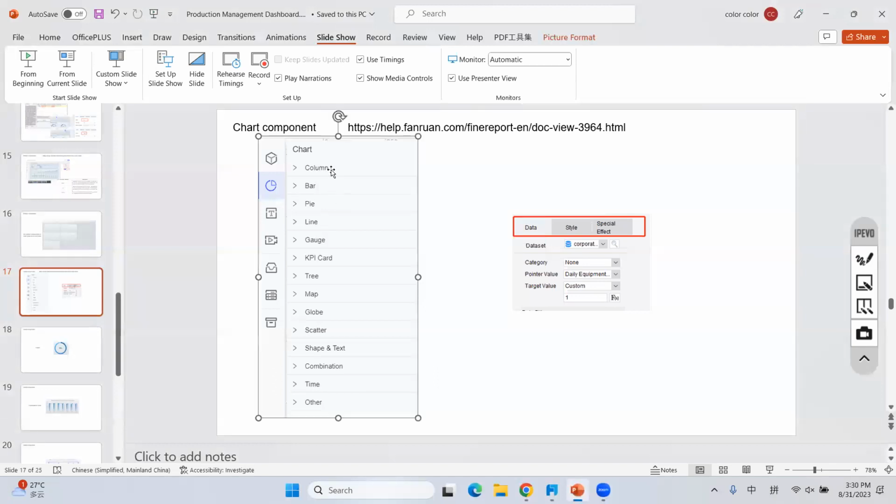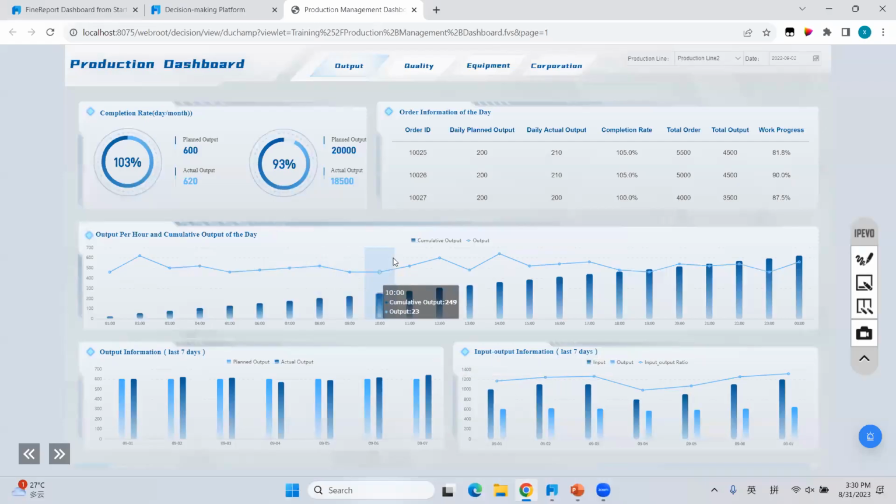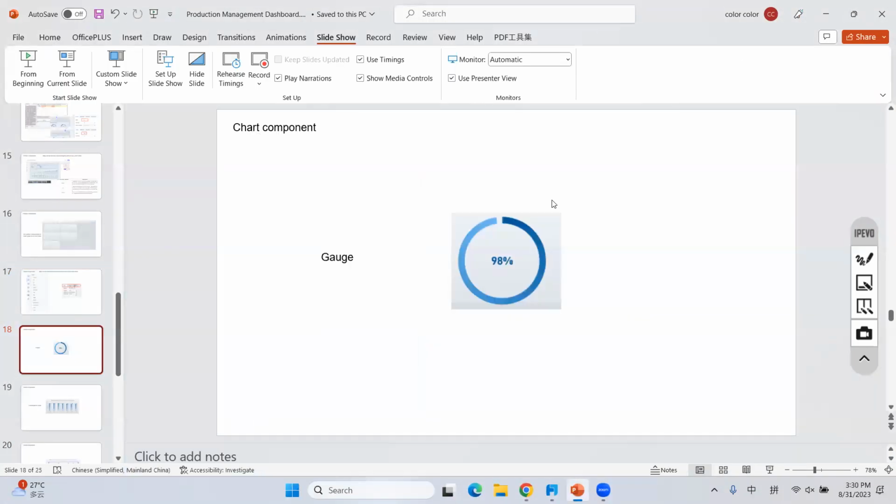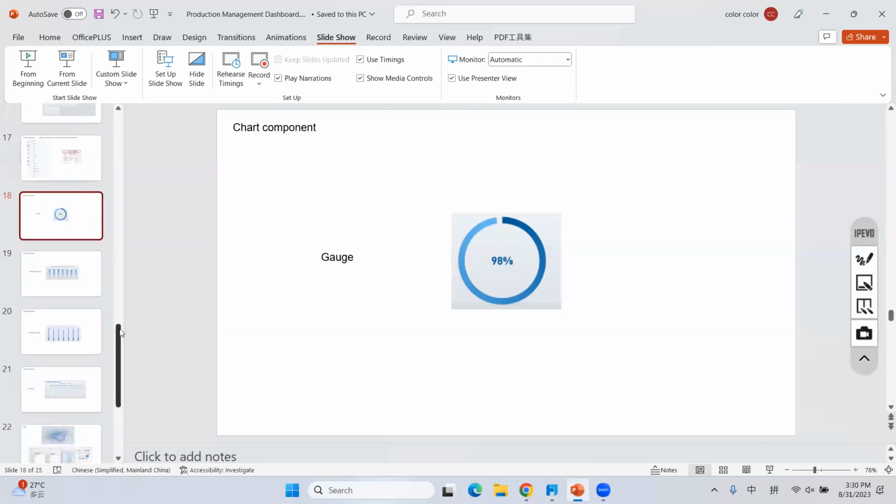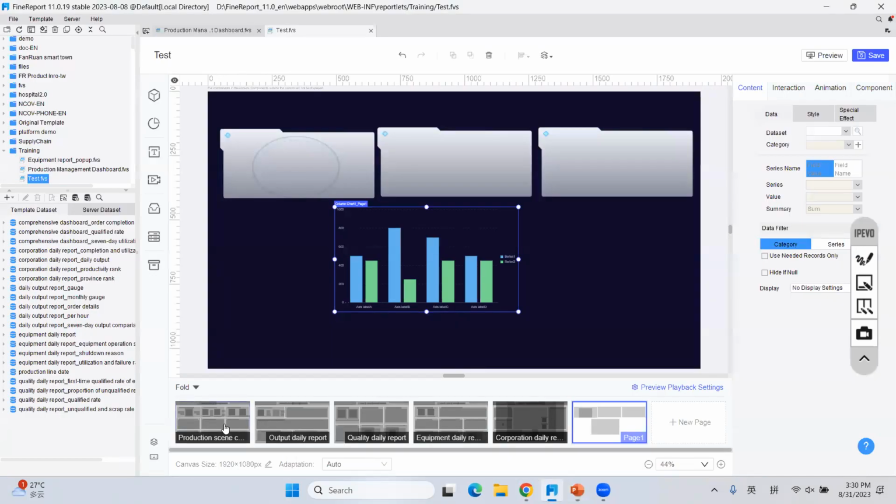So as you can see, there are so many chart types, right? But we are sharing this dashboard with you guys. So I have chosen some typical or useful tips to use charts to explain to you guys. And the first chart type I want to share is the gauge. So this is a gauge.